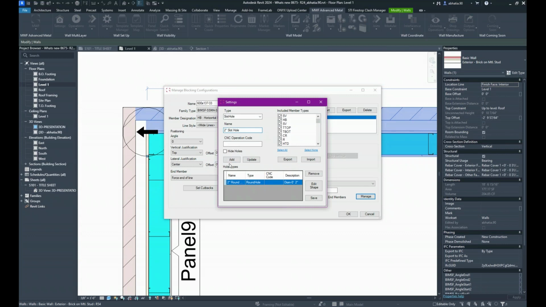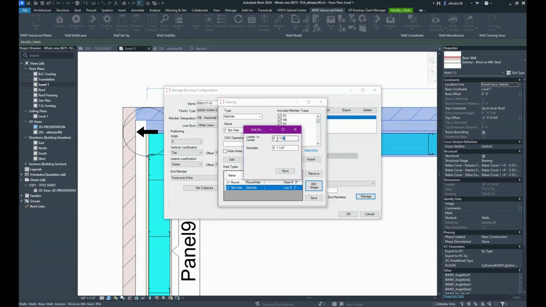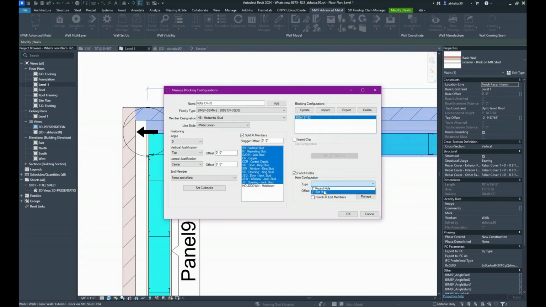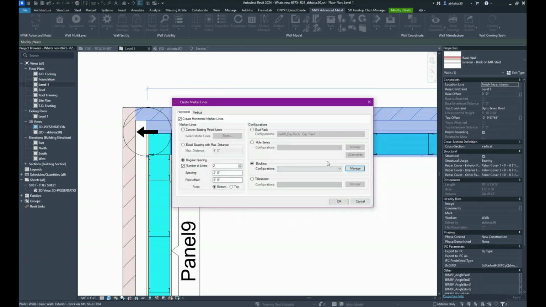So let's say 2-inch slot hole, add, select this, edit shape, make it 2 inches and 2 inches, save and save. And now you have that ready to go. And then we can go ahead and select the slot hole here and update this option and hit OK. And we can choose that blocking configuration.